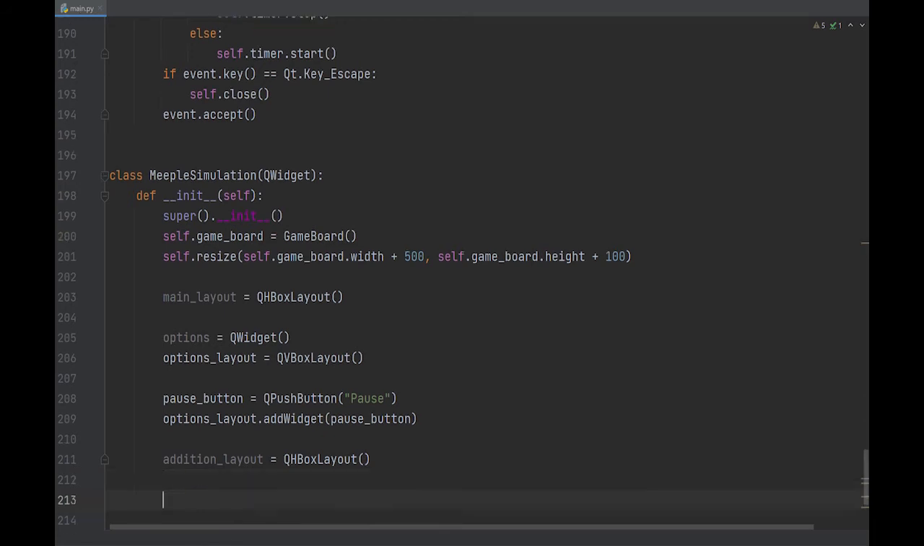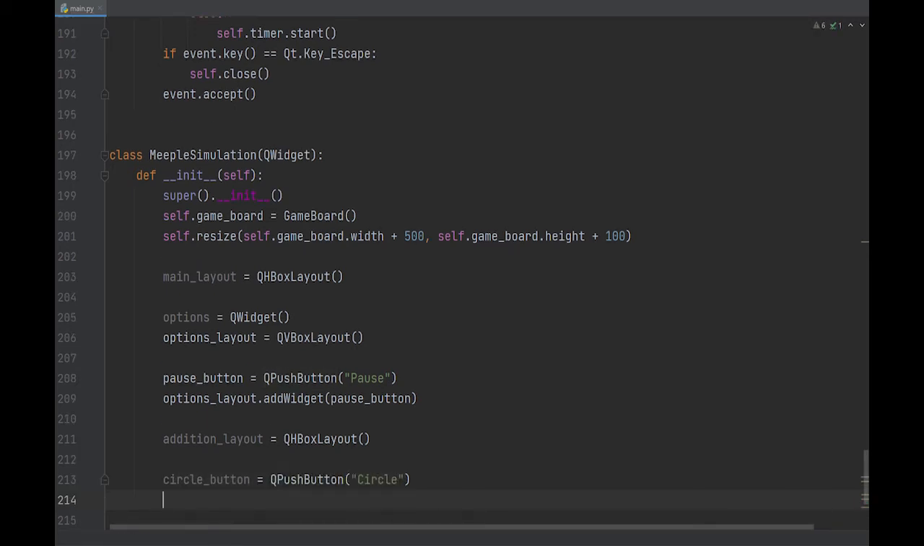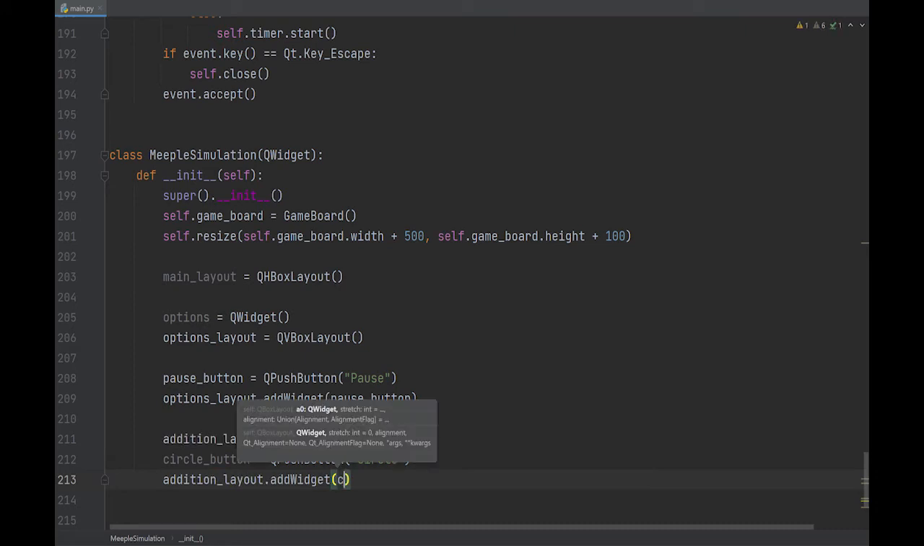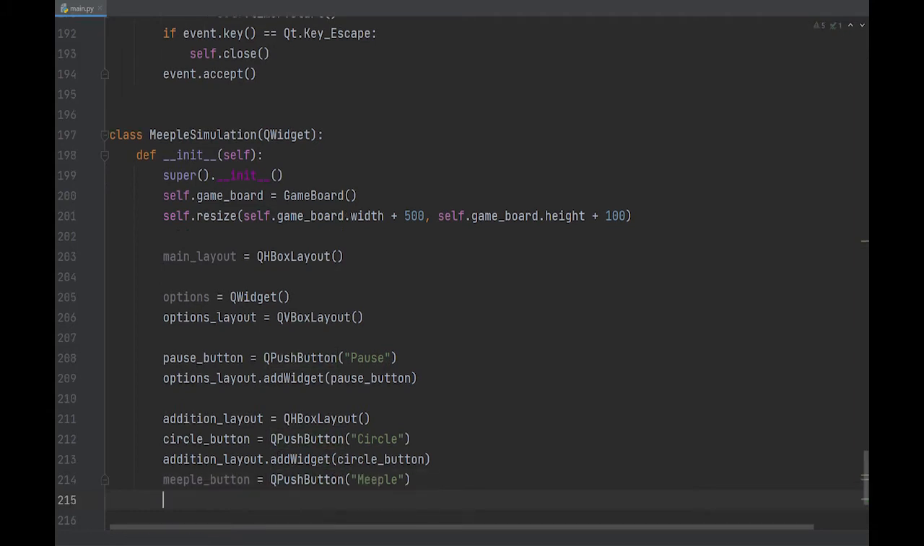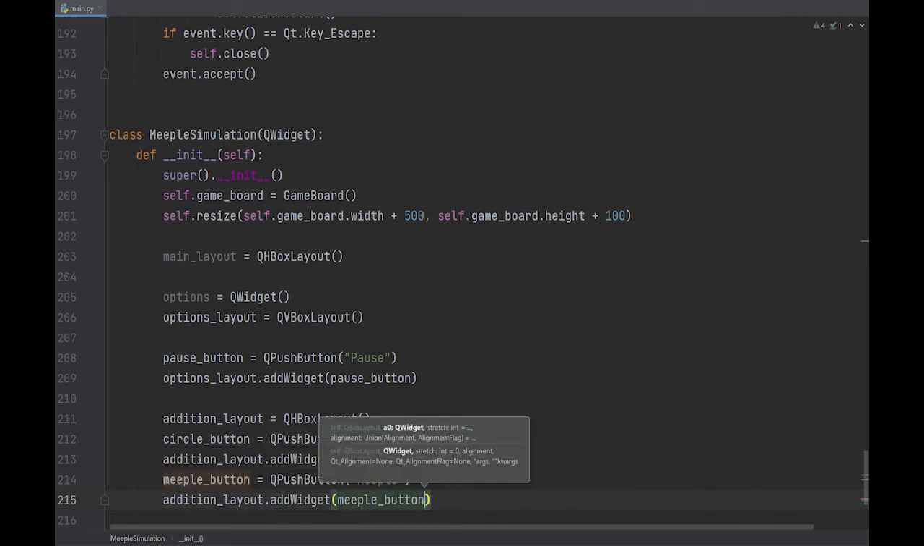Okay. Now we define the circle button. This way we can do stuff with it later, as for example, passing it into the layout. And let's define the Meeple button. Just call it Meeple because it's pretty simple. And add that to the additions layout.